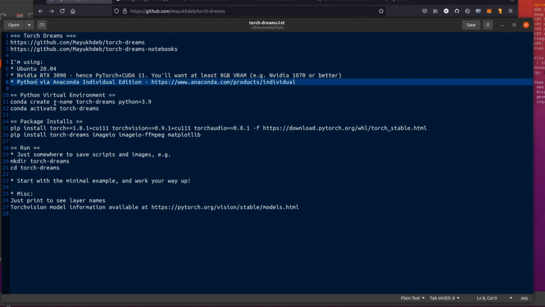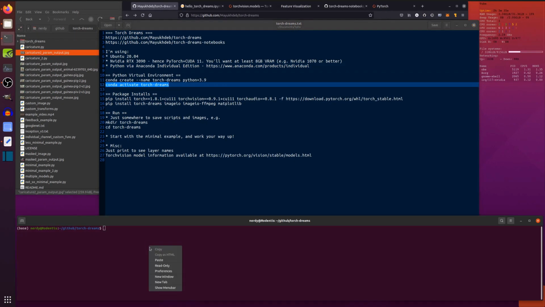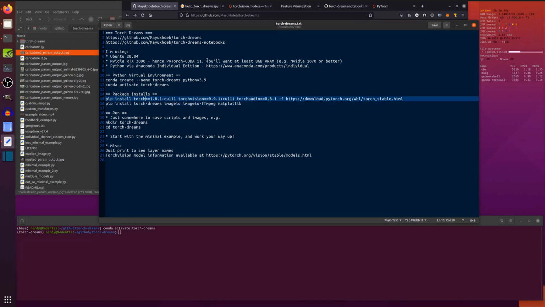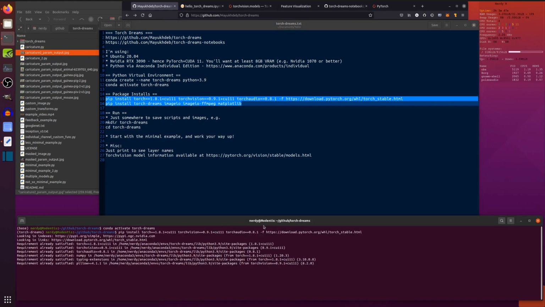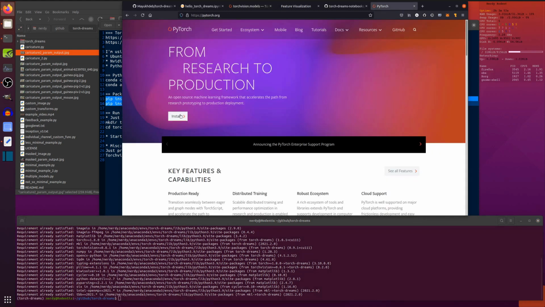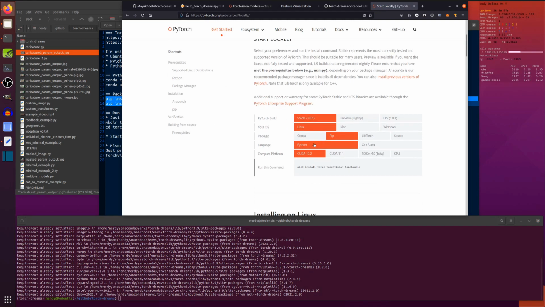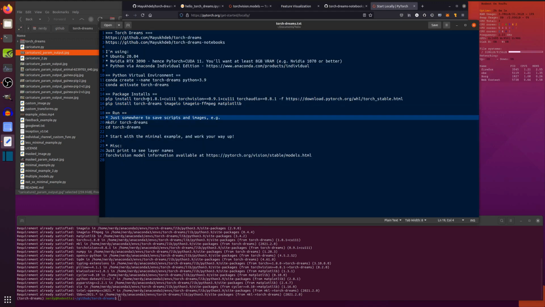So I can conda create --name torchdreams python=3.9 and then simply activate it like so. There we go, activated my new Conda environment, which allows me to install PyTorch, Torch Dreams, ImageIO, FFmpeg, and Matplotlib. All those go through. Of course, you can just pop to the PyTorch website: install, start locally, stable, Linux, Python, CUDA 11. There is that exact same command, pip install torch. So that's me installing Torch there, and then you're ready to go.